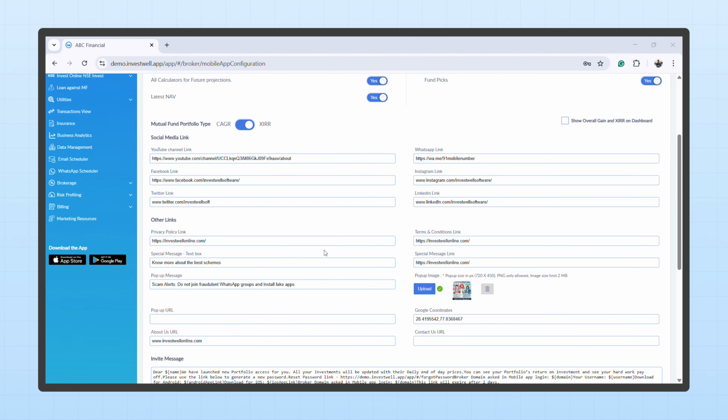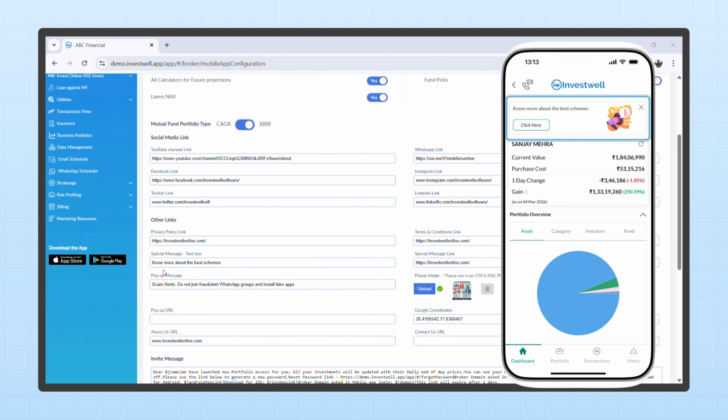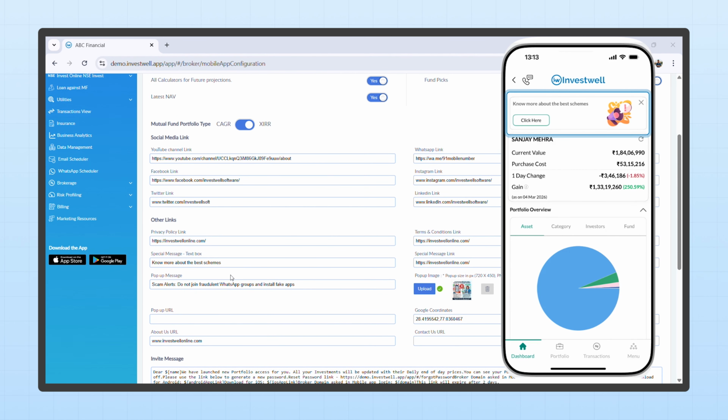Another useful feature is the special message. This message appears at the top of the mobile app home screen, making it highly visible to investors. You can use this section to highlight important campaigns, announcements, or updates. You can also add a hyperlink so investors can tap the banner and access more information.